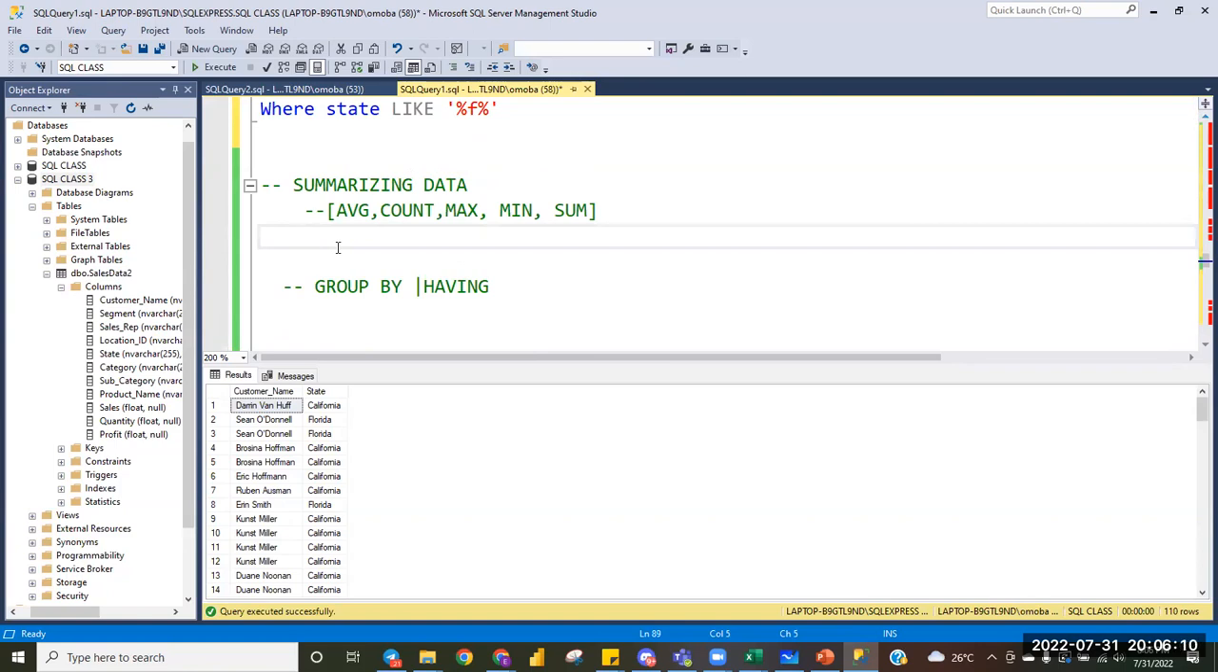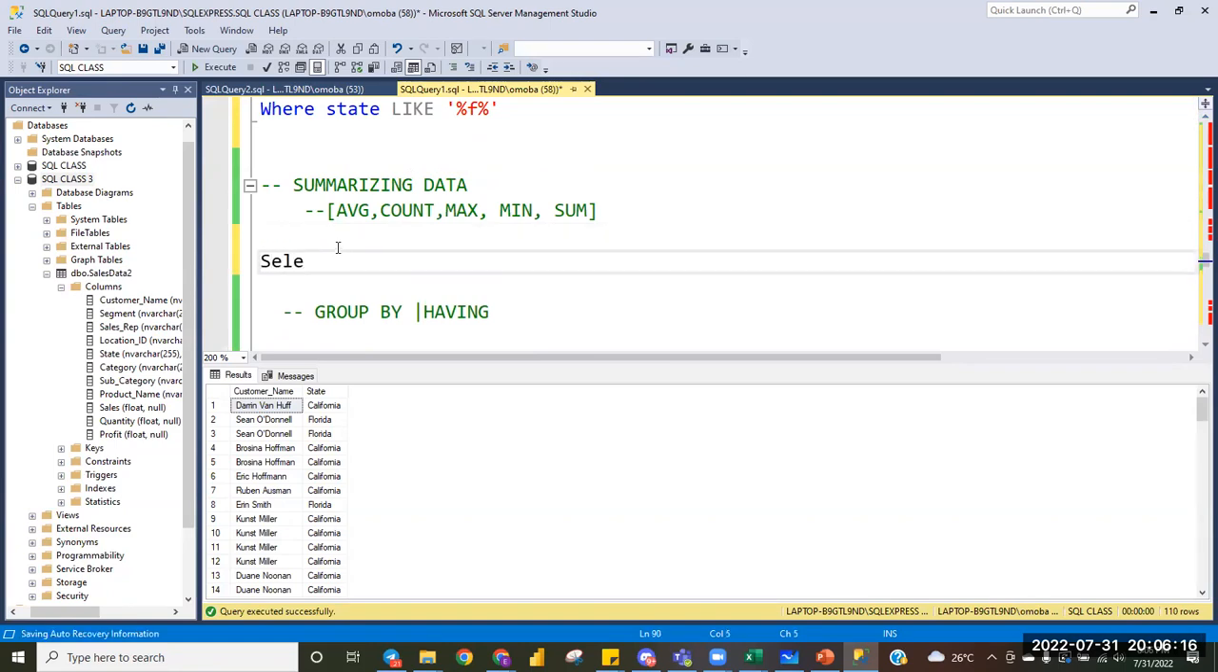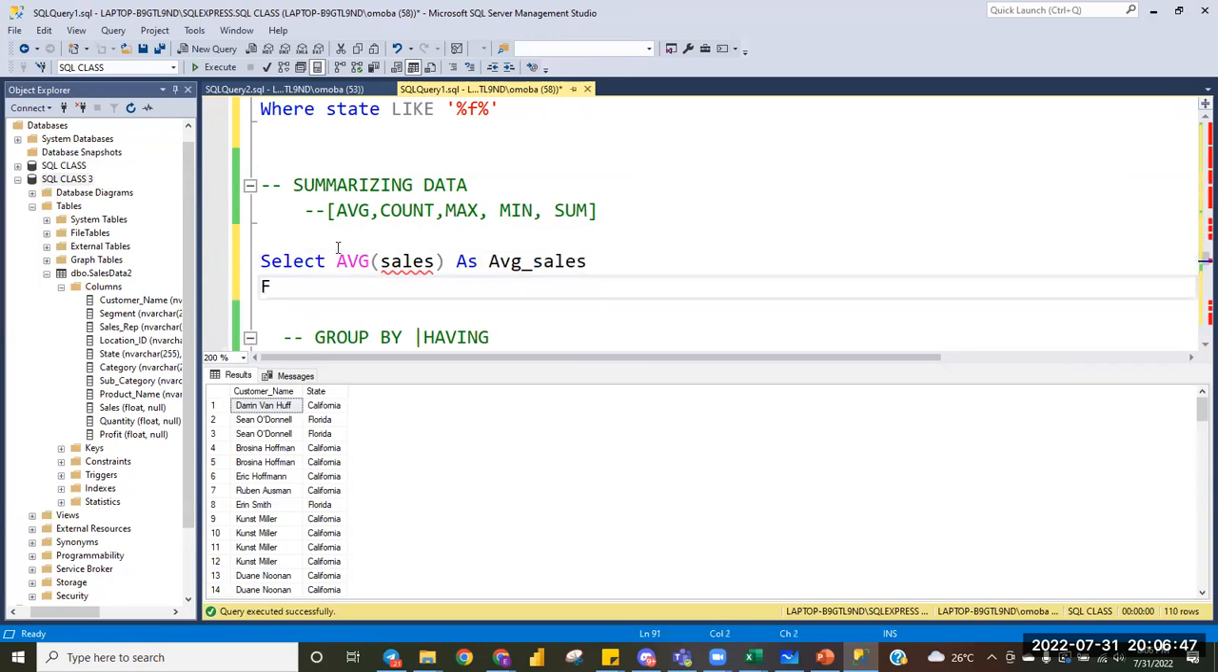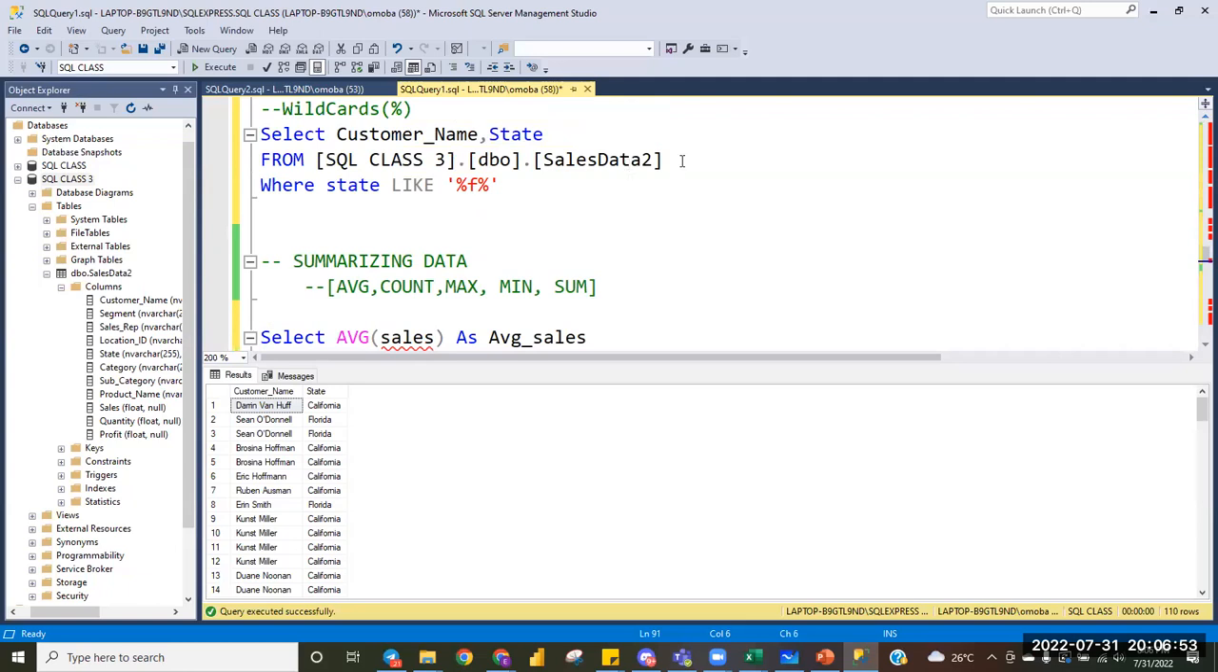So average, meaning return a column average value. So we are saying, okay, let's use an average: select average sales as average_sales, I'll explain that later so that you can understand, from... okay, let's copy this because we want to use this table.